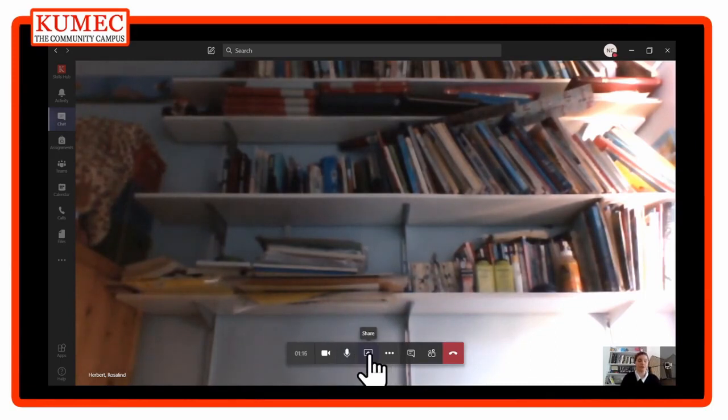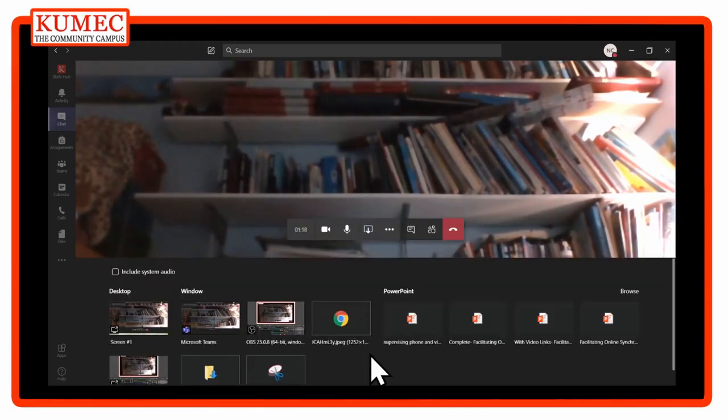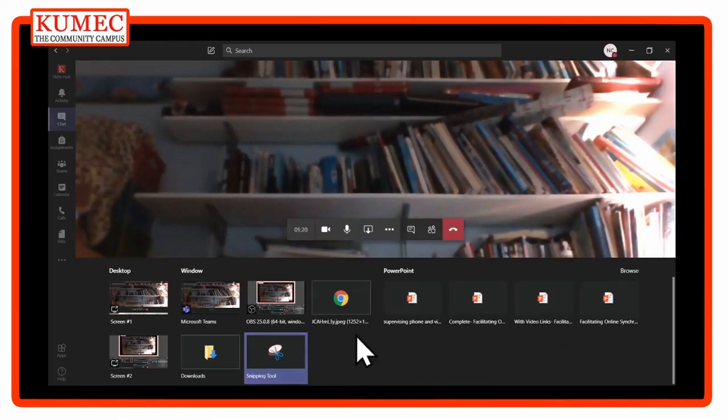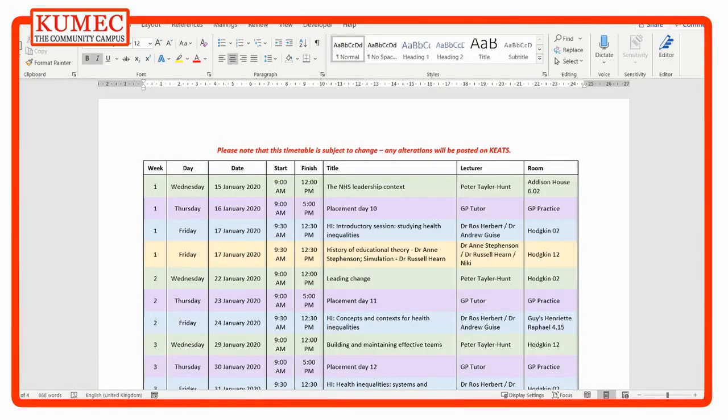We can also share our screen. So if we have a presentation, or a document that we'd like our students to see while we're talking, we can share our screen. For example, here's a timetable. Now the students can see my mouse moving and I can talk to them and have a video call with them while this is being shown.